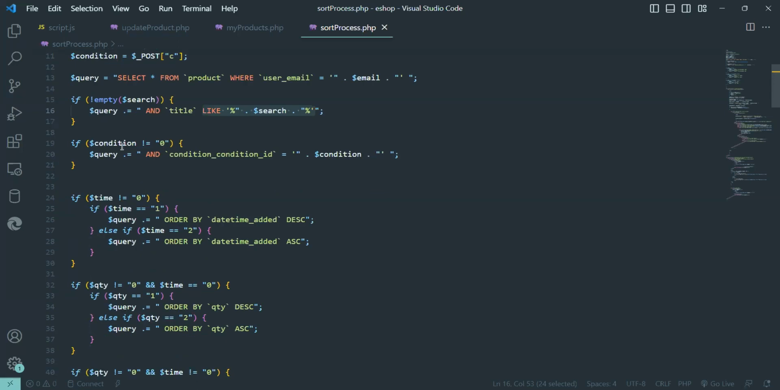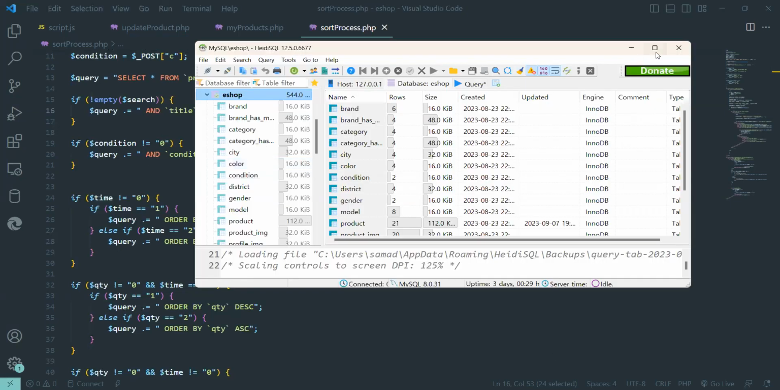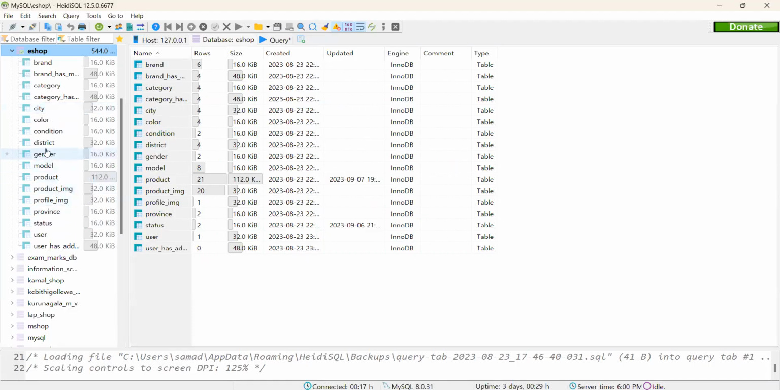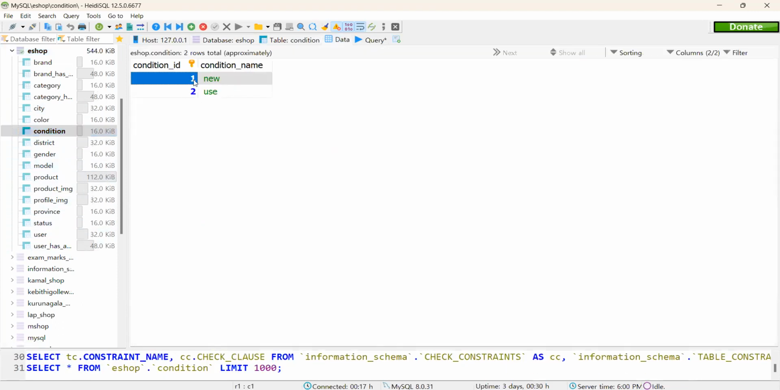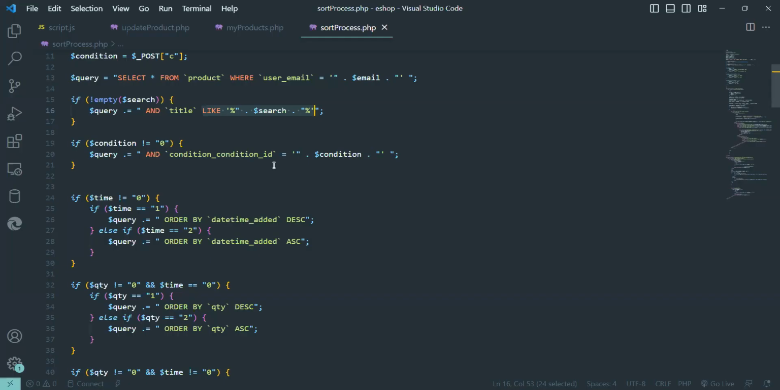If it is not empty, then the condition is also checked for not equal to 0. In our table, in condition, if it is 1, it is new condition. If it is 2, the condition is used. If it is not zero, then it should be one or two.